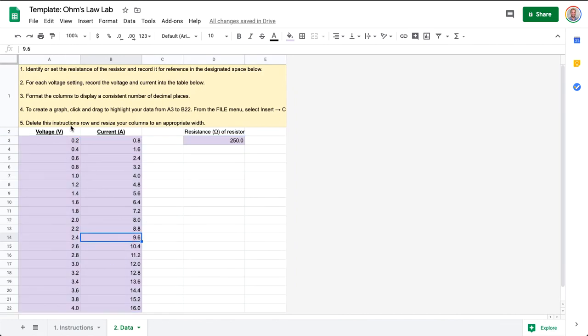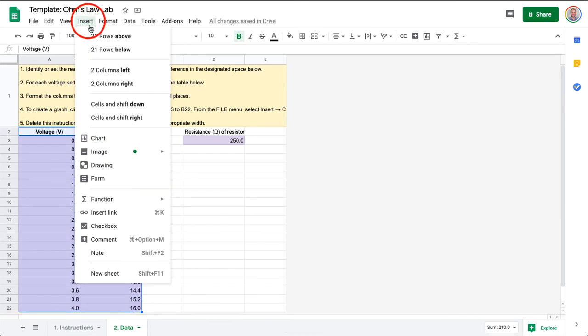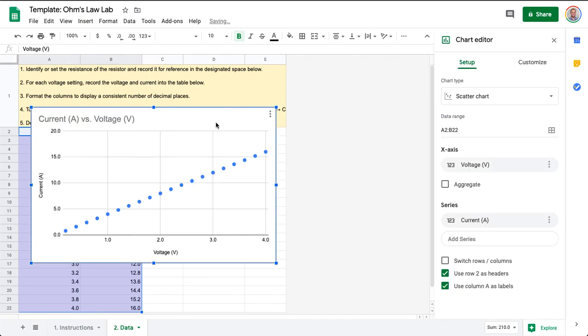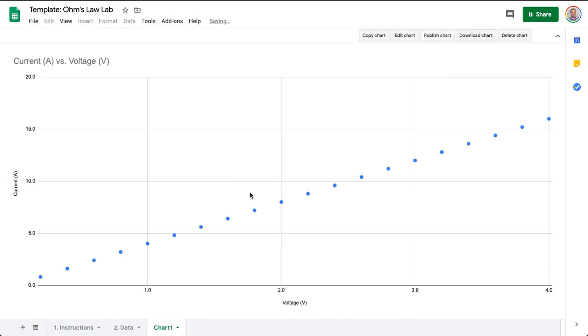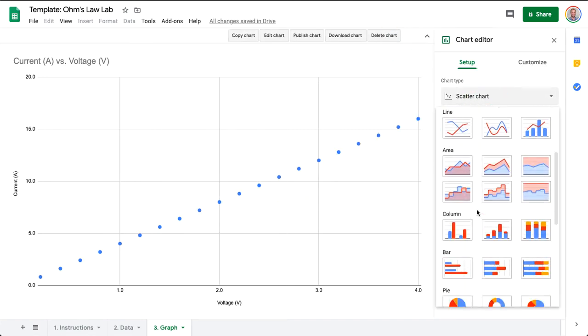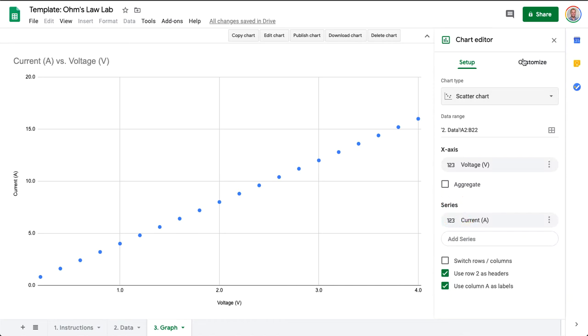So now we are ready to move on to the next step, which is to create our graph. So let's go ahead and select our data, say insert chart. It's going to generate a chart here. Just to make it a little easier to work with, let's move it to its own sheet. Let's go ahead and rename that graph. It's nice that it already picked up that what we want is a scatter plot. If it does not give you a scatter chart, you're going to want to go in here and change that.